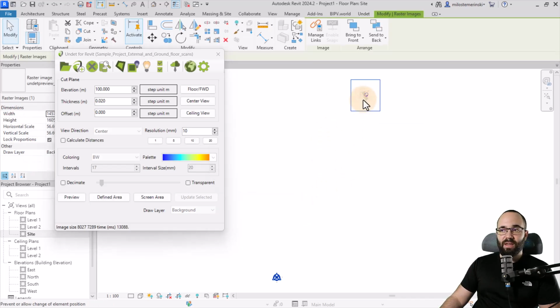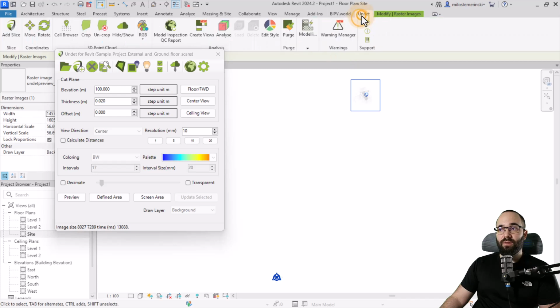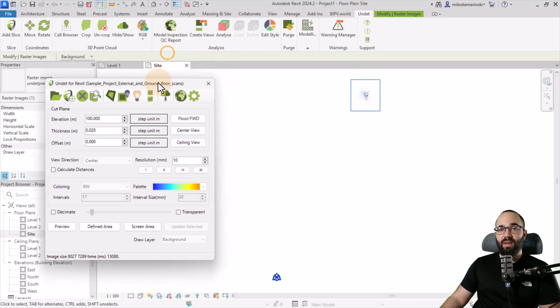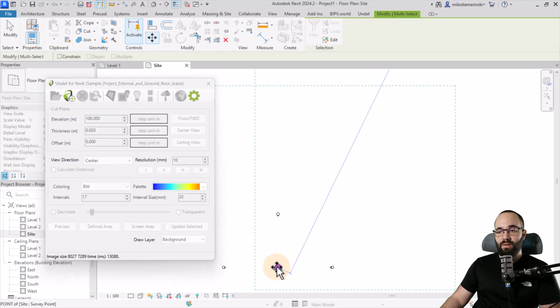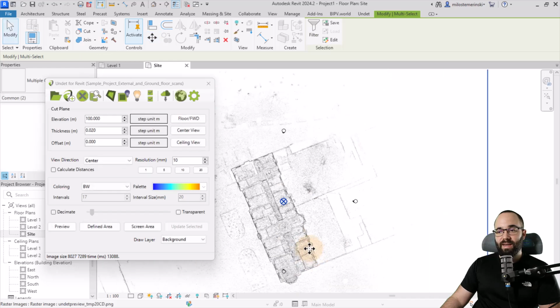Now, as you can see, it's actually quite far away from our survey point and project base point. So what I'll do is I'm just going to go here to the UENET tab. Here we have the move tool, which we can use to move this project. So I'm just going to click here and then zoom in and place it exactly there.